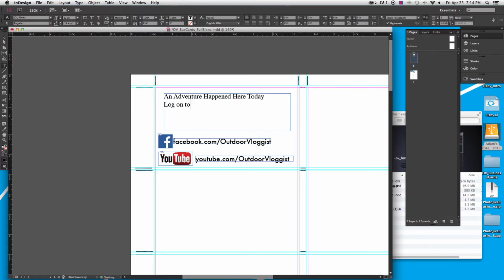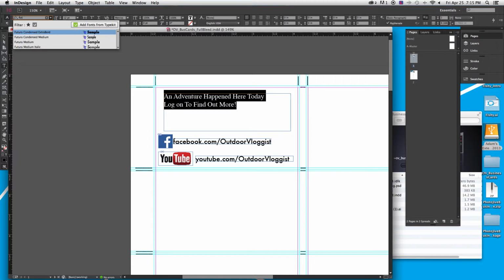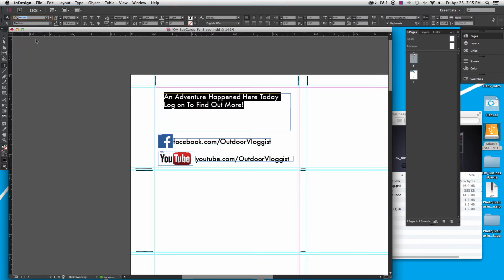Log on to find out more. Exclamation point. As simple as that, really easy. And yet it still has a direction, you know, asking them to log on. Obviously, it's a pretty good idea. Futura Medium. I'm going to center that text.